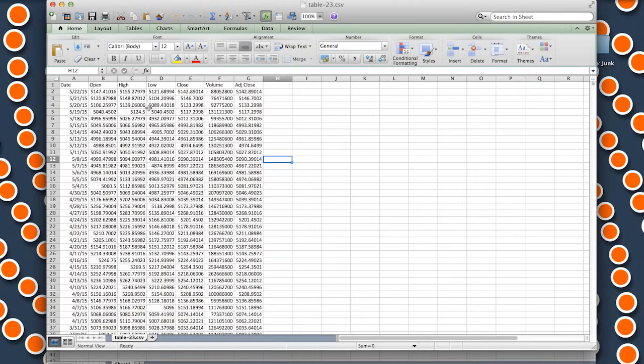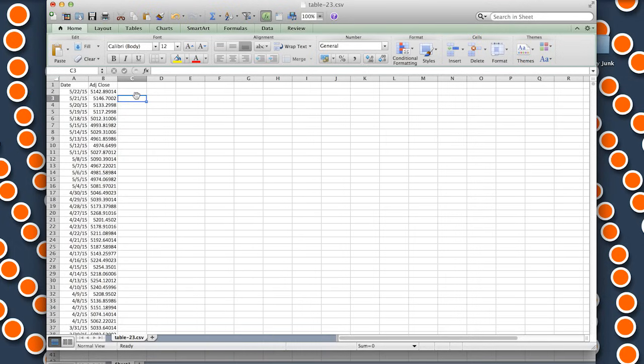Alright, so now we have the data we need. I'm just going to get rid of the columns we don't need. So we only need dates and adjusted close. So I'm going to get rid of open, high, low, close, and volume. Now we need to calculate returns. So just make a simple return column.